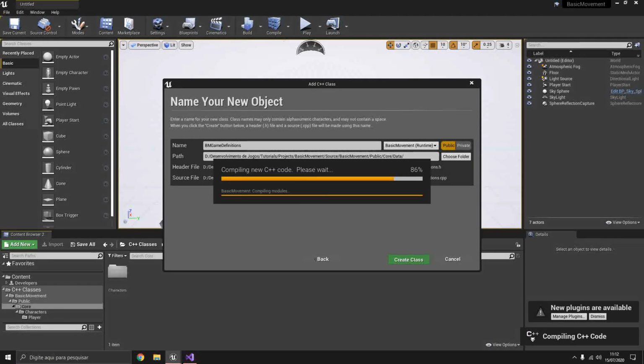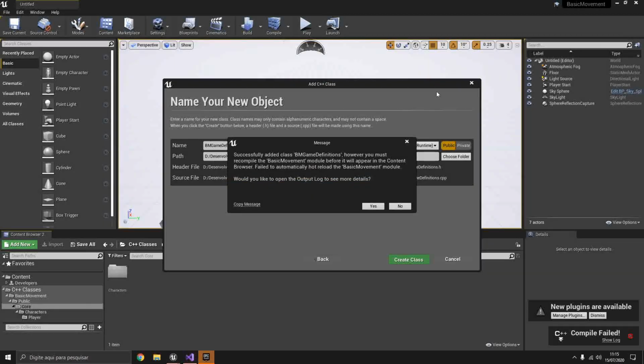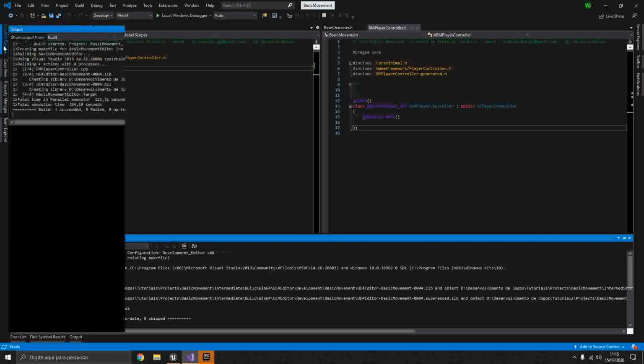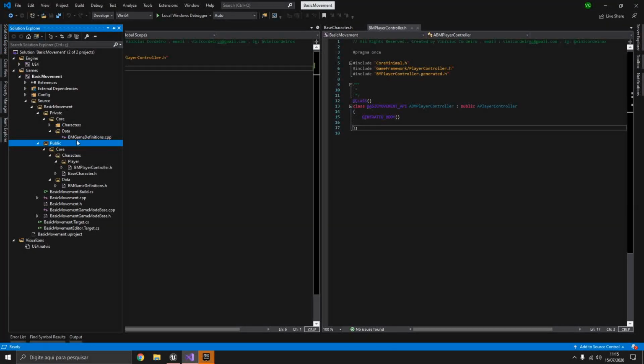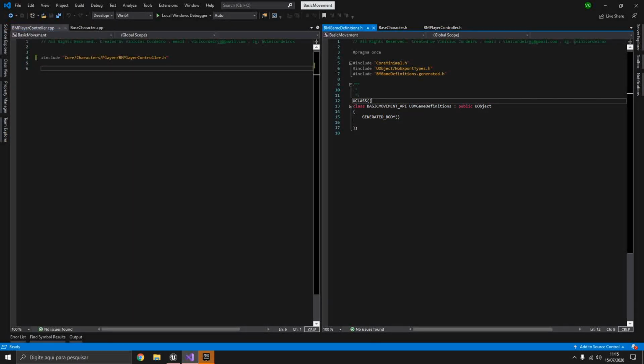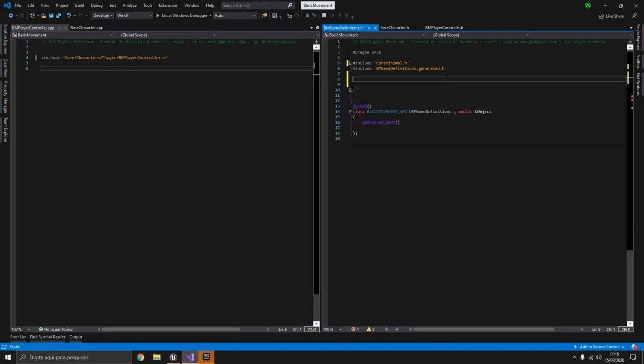When it finishes compiling, I will be back. Okay, it did finish compiling. That's the same thing as before. Just go back to Visual Studio. As you can see, we have BM Game Definitions. So we'll open it. The only thing we're going to take out is this UObject and export types. And this class will hold all structures, enums, and definitions for our game project.